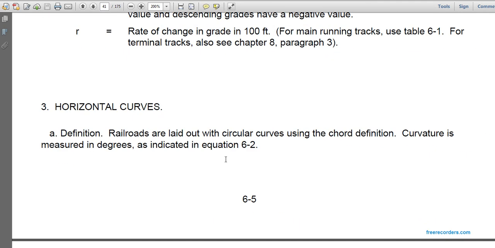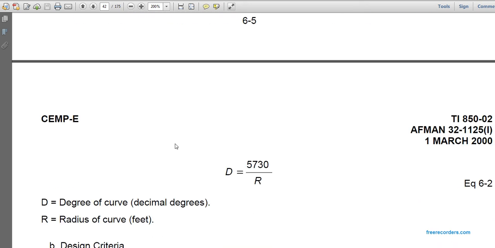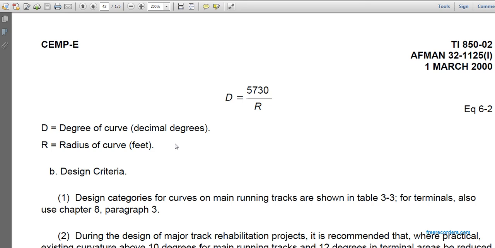Now, horizontal curves. Definition. Railroads are laid out on circular curves using chord definition. Curves are measured in degrees and indicated in Equation 6.2. Alright, D is equal to 5,730 divided by R. The degree of curve, in decimal degrees, equals 5,730 divided by the radius of the curve.